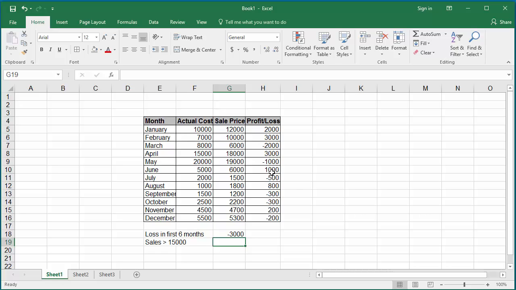You can see Excel adds the cells which have values less than zero. In this example, March and May months have sale values less than zero and it displays the total as minus 3000. The criteria can be anything. If you want to find the sum of sales where the sale value is more than 15,000 in the entire year, if you see the sale price column, only April and May months have sale values greater than 15,000.